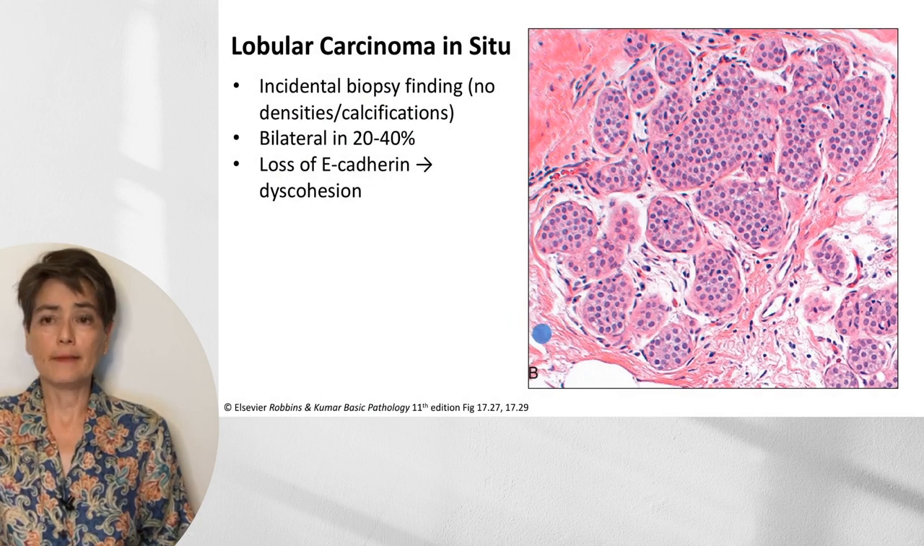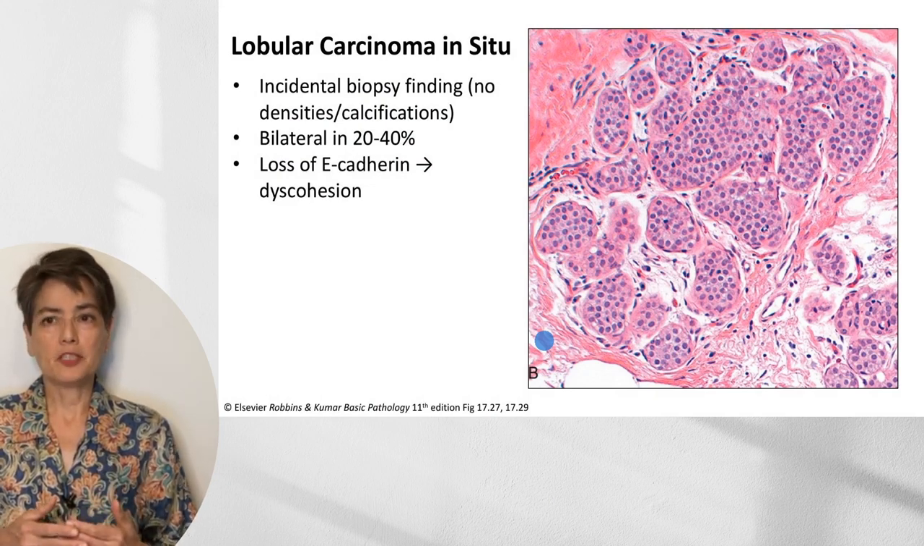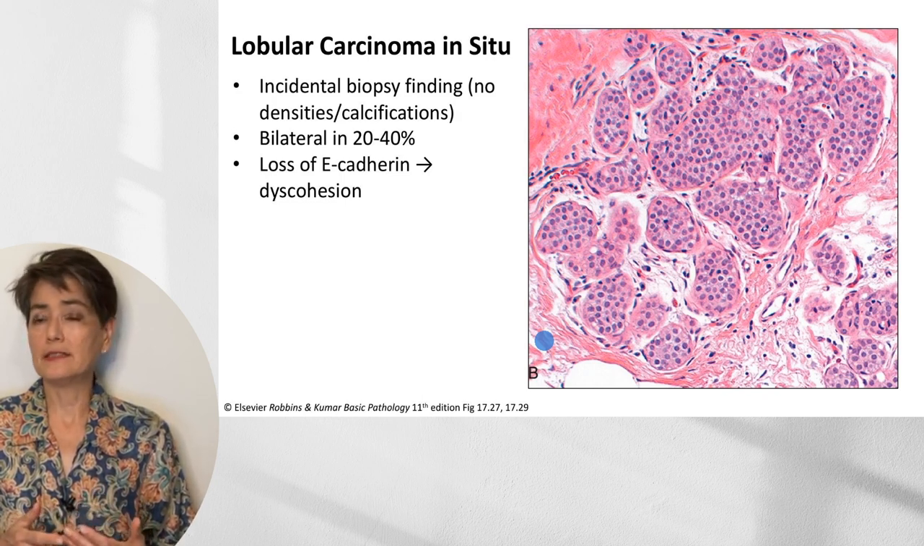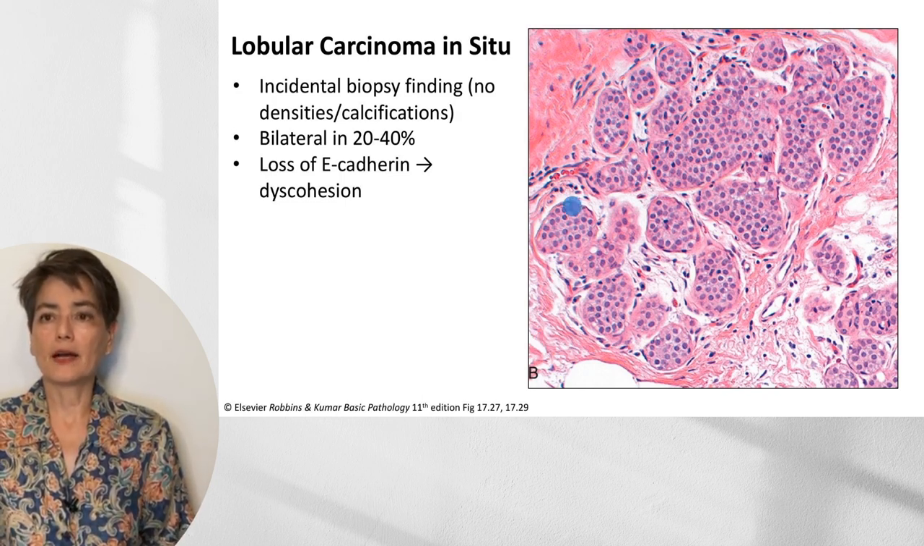And again, this is an image that I showed you in that earlier video. Lobular carcinoma in situ tends to be an incidental biopsy finding. So perhaps a biopsy is being performed because of calcifications or a mammographic density. And this will just be something that comes along for the ride and is noted. The reason that this is an incidental finding is because it doesn't cause a density or calcification.